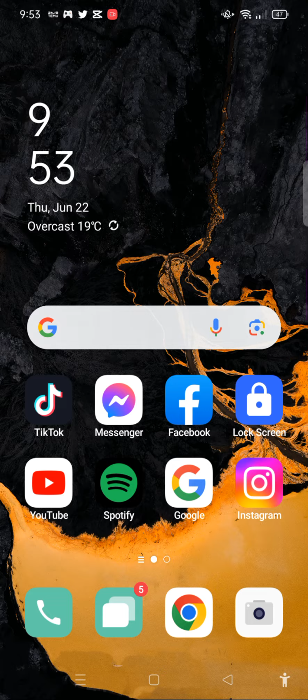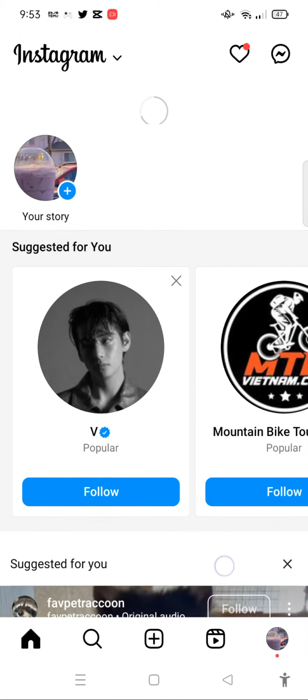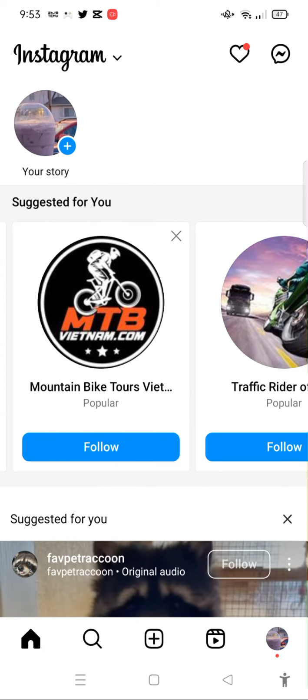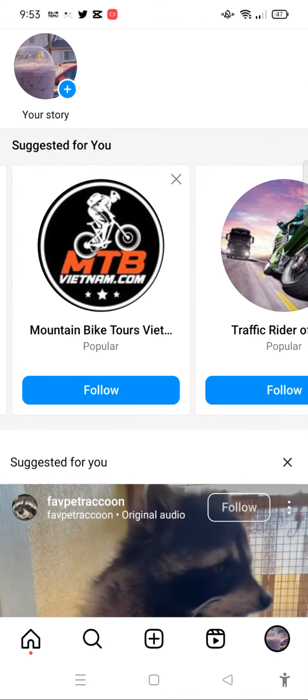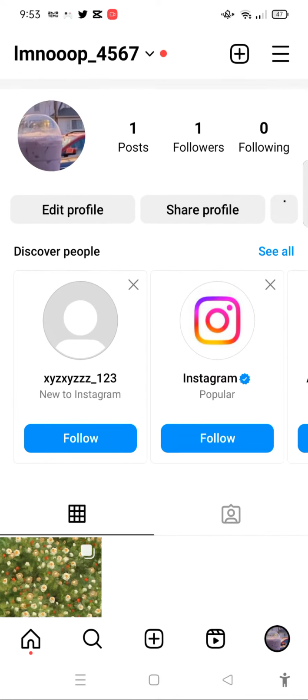So today I am going to show you how to change an Instagram picture after posting it. First, I am going to simply launch my Instagram app on my device, and after that I am going to tap on my profile on the bottom right part of the screen to go to my profile on Instagram.